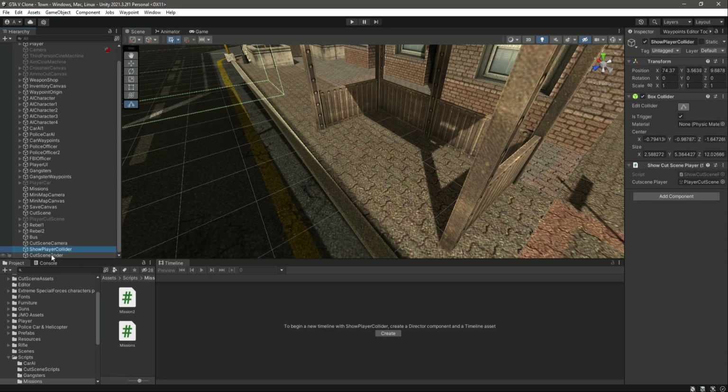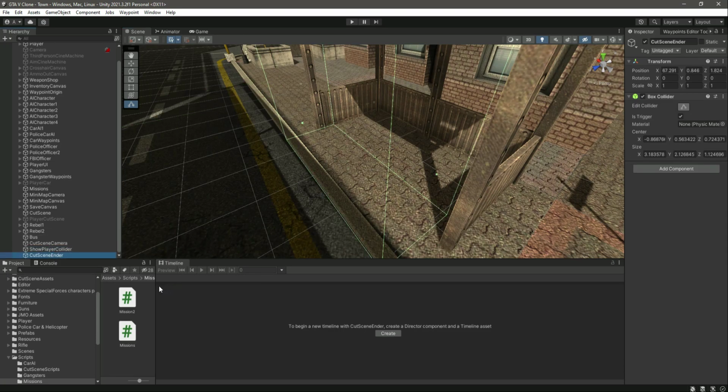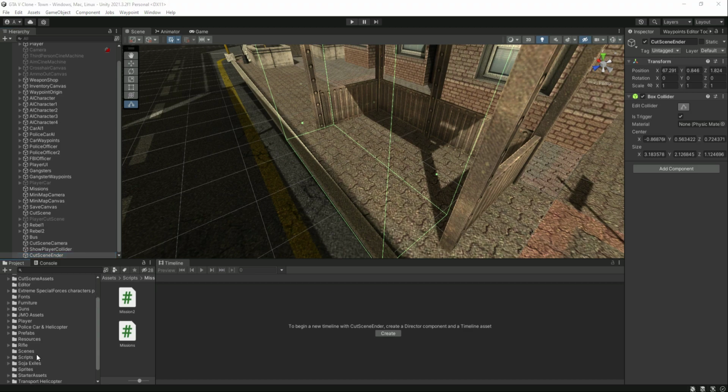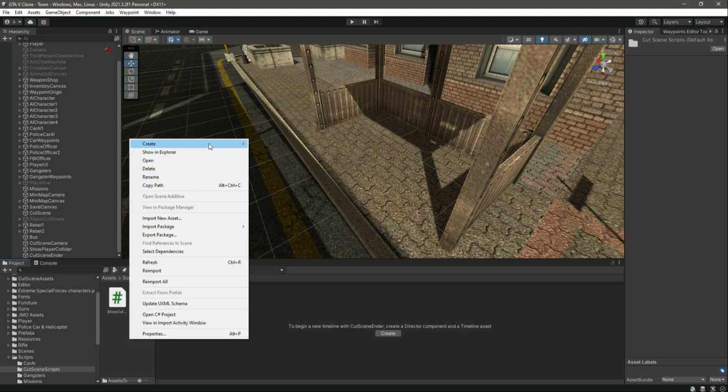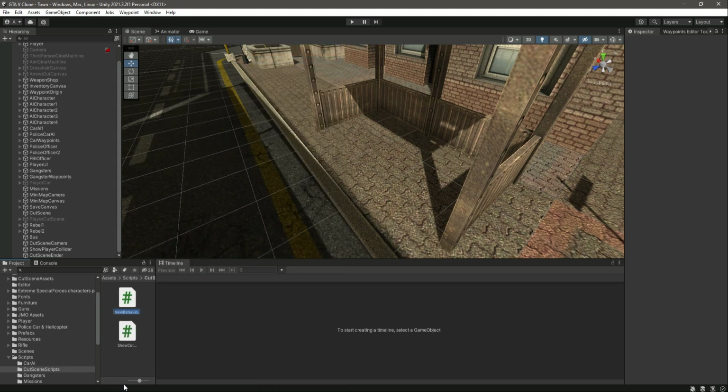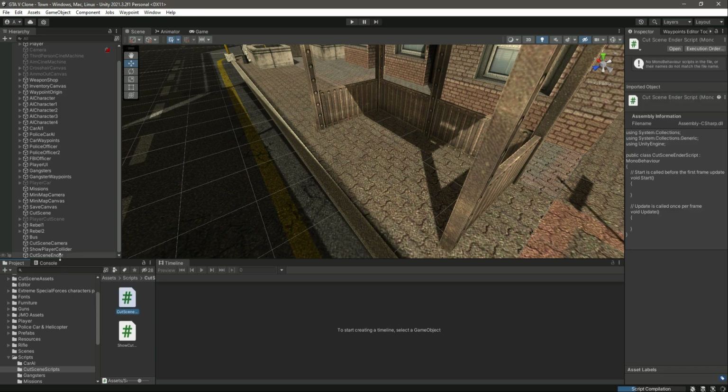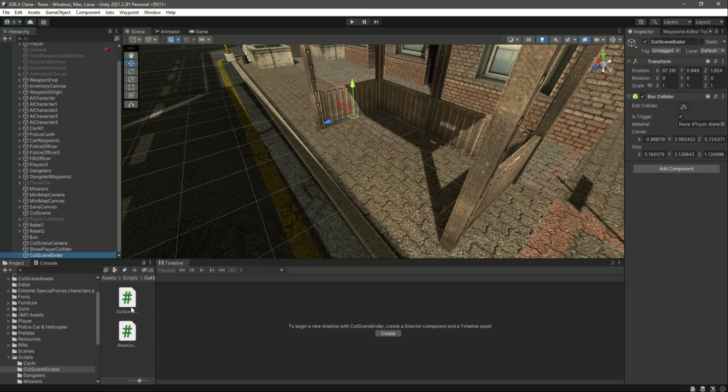And then let's click on our cutscene ender. Then right here we will click on this scripts, and on this scripts let's go inside the cutscene, and right here let's create a new C# script by the name of cutscene ender script. Then click on this cutscene ender and drag and drop the cutscene ender script right there.